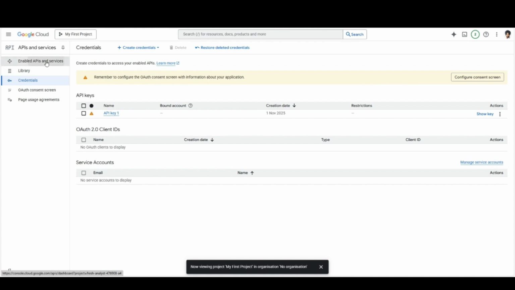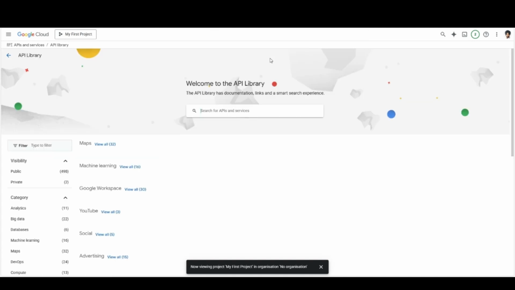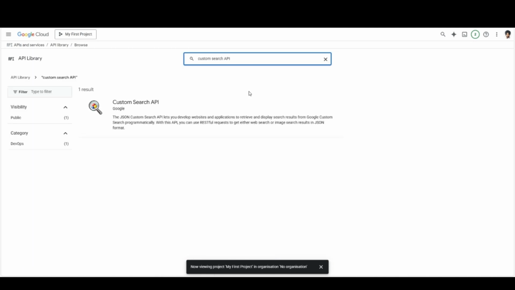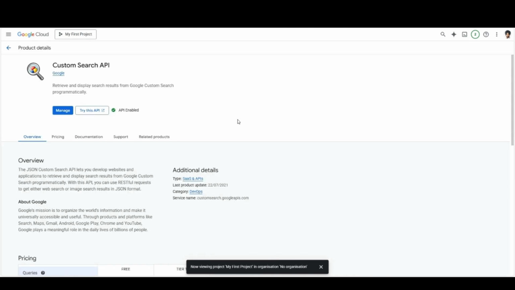Then you click on enable APIs and services. So here are multiple and multiple APIs I want, and when you click on enable APIs and services, this is what happens. Now you search custom search API and click on enter. It'll open a dialog box. Then you click on this dialog box, and there is a button which says enable. I've already enabled it. It says API enabled.